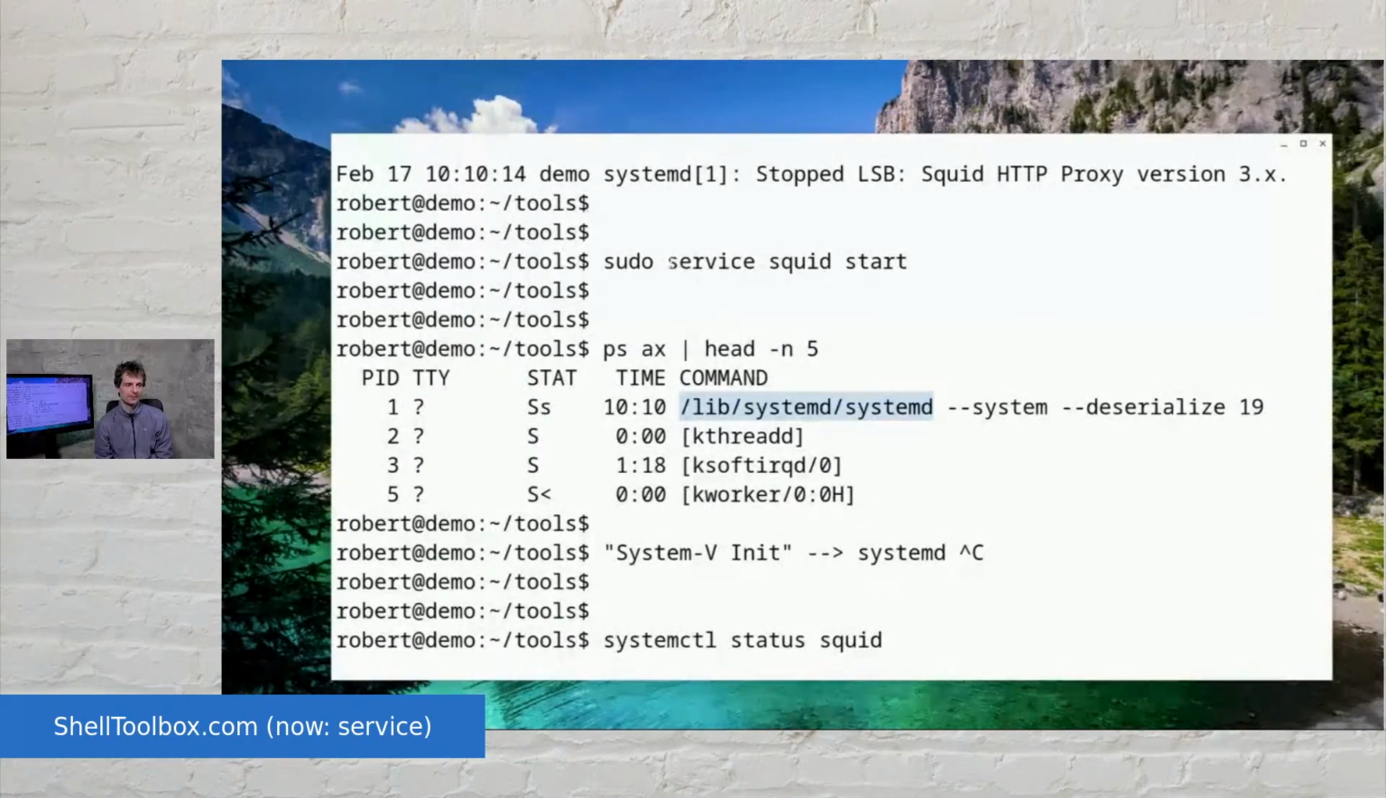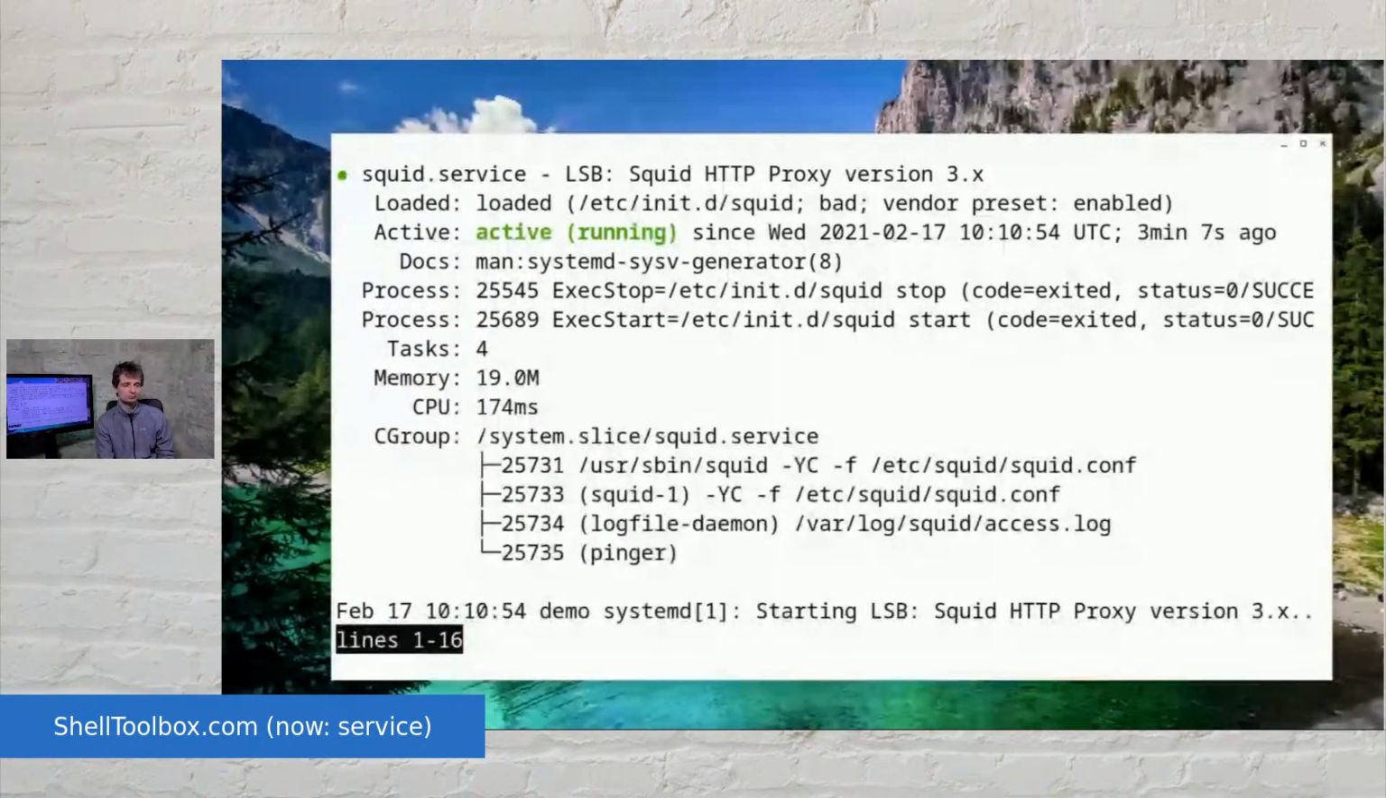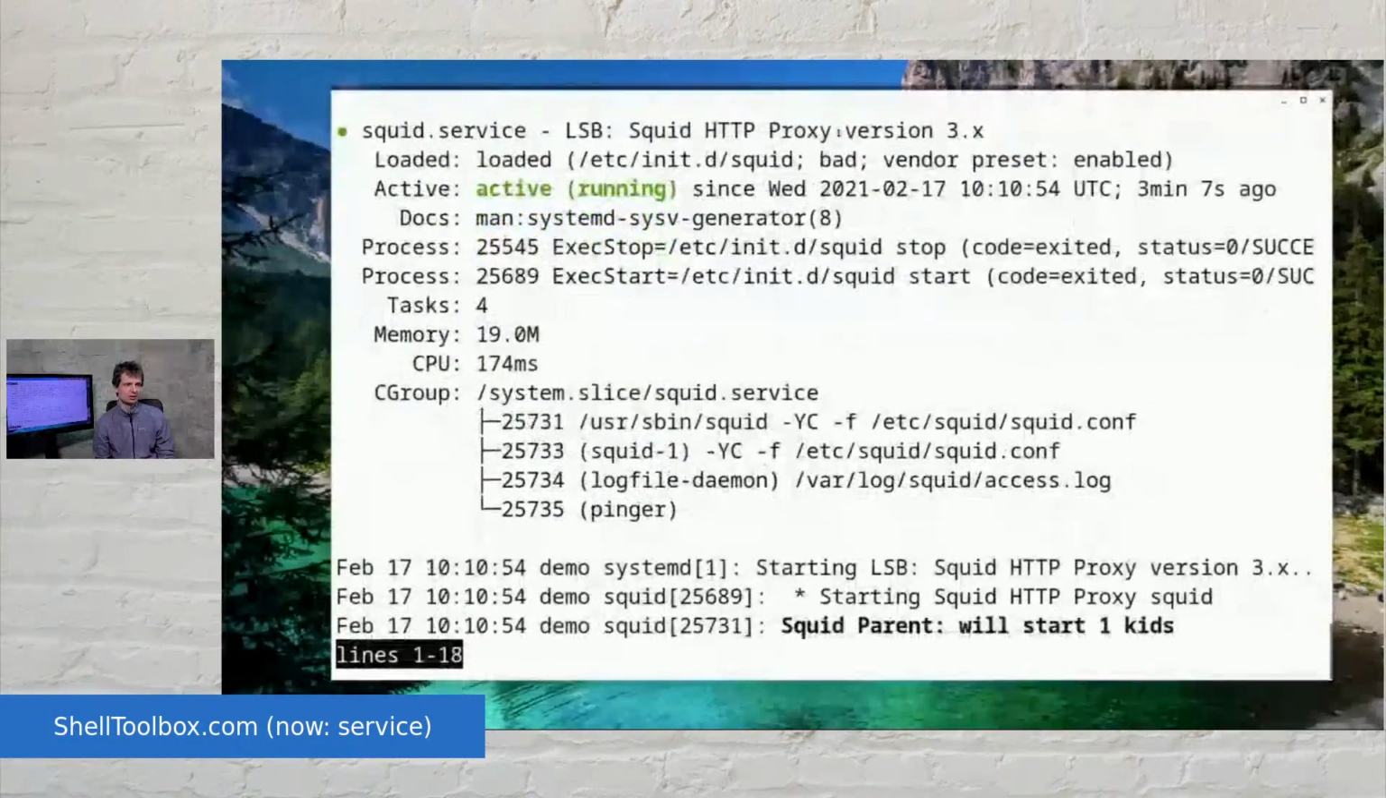You see the difference? Service takes first the service name and then the thing you want to do with the service. systemctl first takes the thing you want to do, the action, and as a second parameter, the service you want to do the action with. Again, I need to be root to do most of these things, so let's start systemctl directly with status and with sudo. Okay, you see again within the output, this is the state of the squid process here.